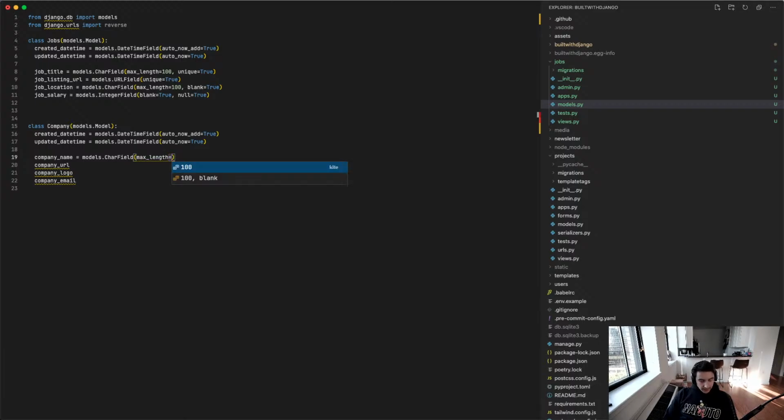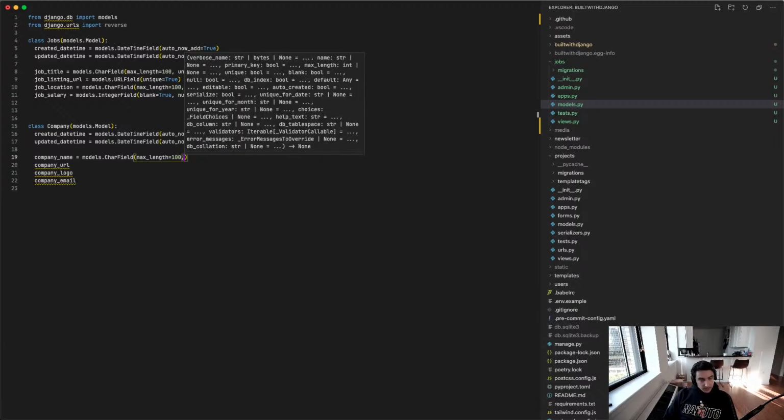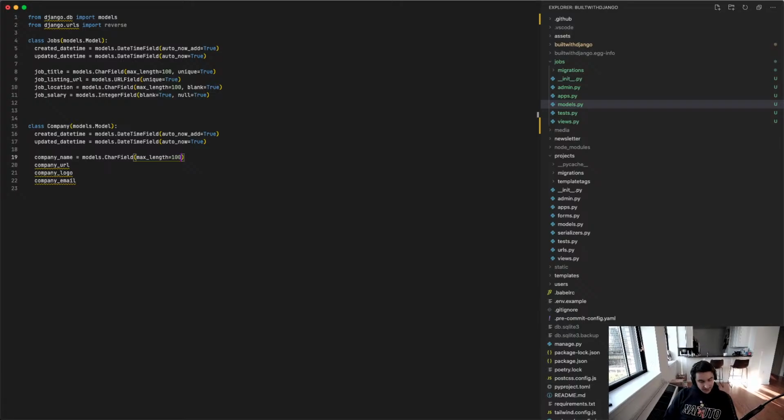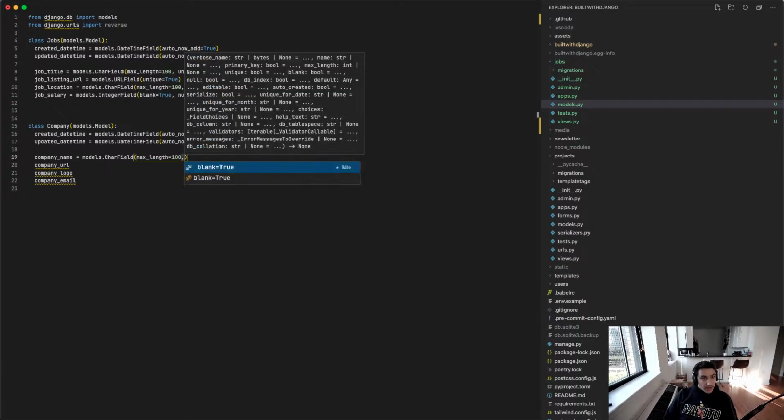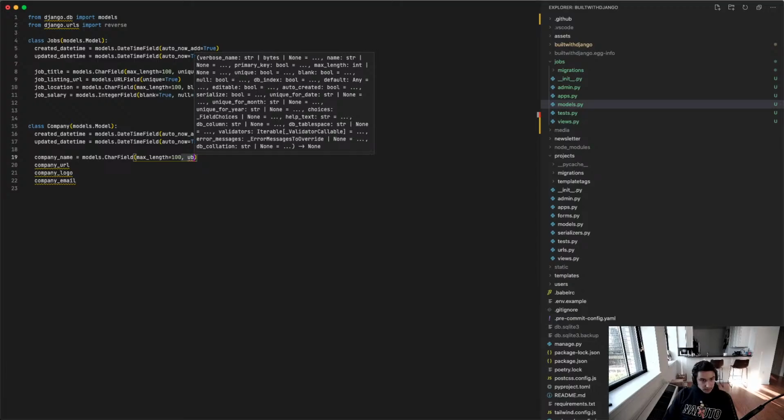Max length 100, comma. No, I want the company name. That's pretty. Do I want it to be unique? I think I want this to be unique. And then for the job type, okay, so unique. The company needs to be unique. I don't want any repetitions.